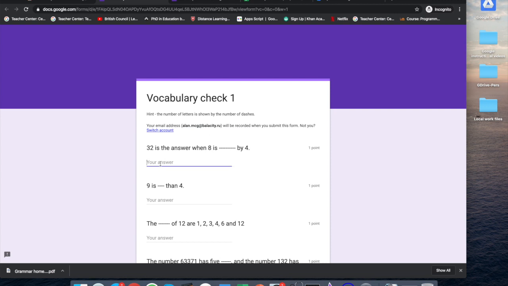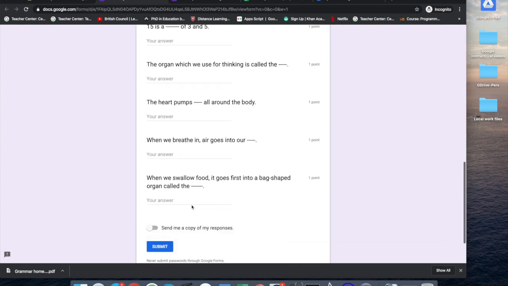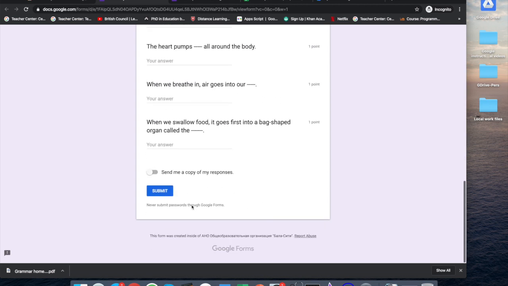That's good. So 32 is the answer when 8 is divided by 4. 9 is more than 4, and so on. It doesn't say that I have to fill in all the answers, so I'm just going to do those 2.